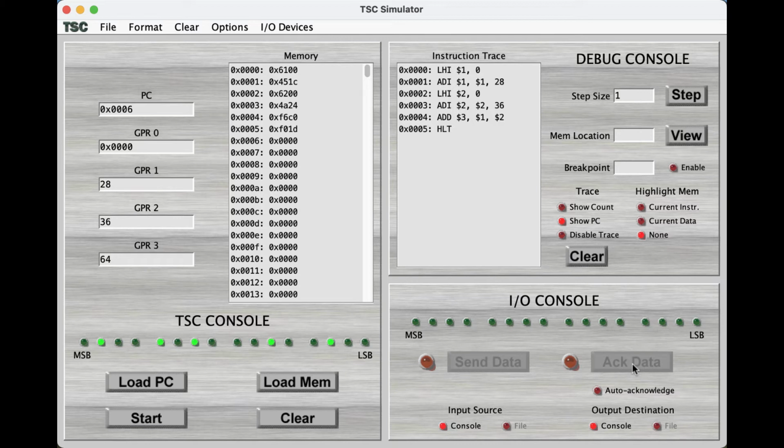Because computers are pretty fast, they can go in a loop, and if you're printing something out and you want to see each one, if it goes too fast, it might erase the first one and put the second one before you've even seen the first one. So for that reason, it will pause and wait for you to click this acknowledge data, and then it will continue on. In this case, the next instruction that will run will just be halt.